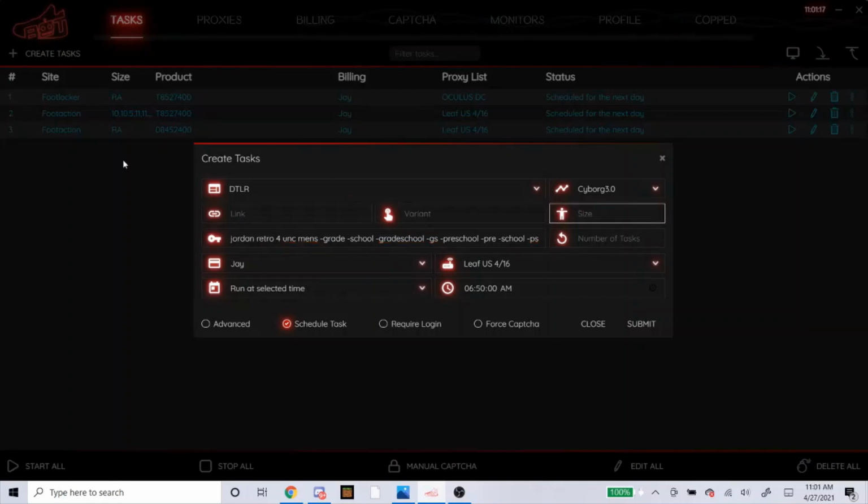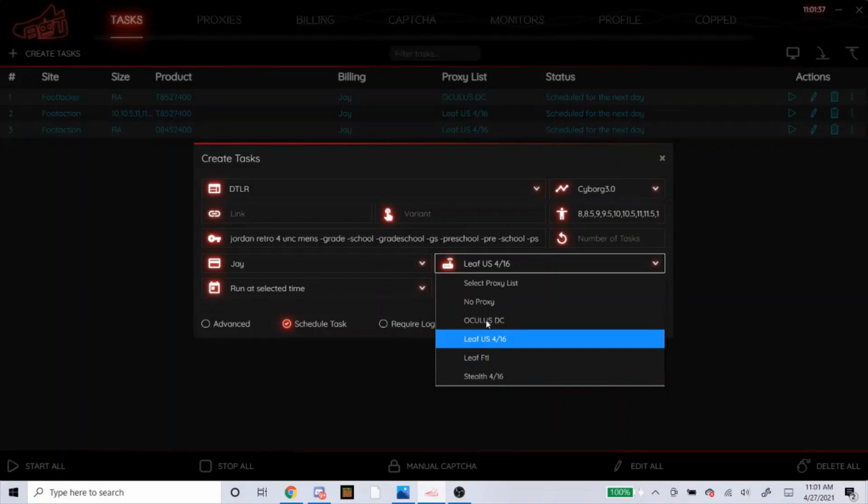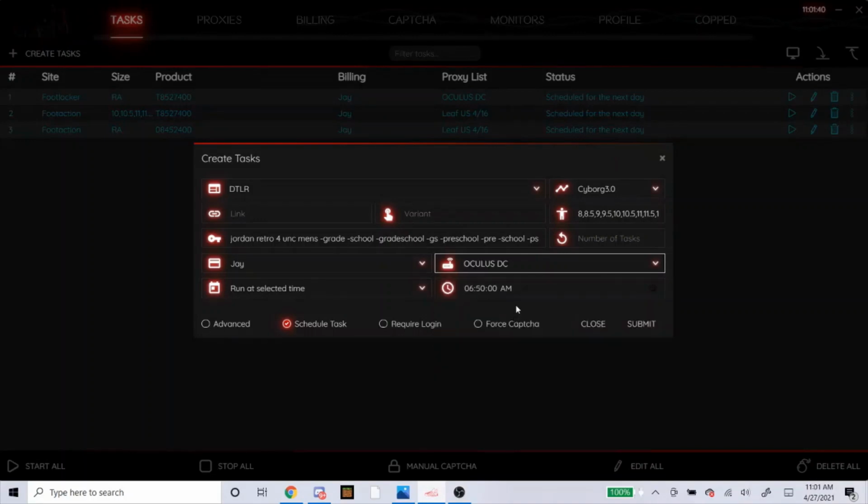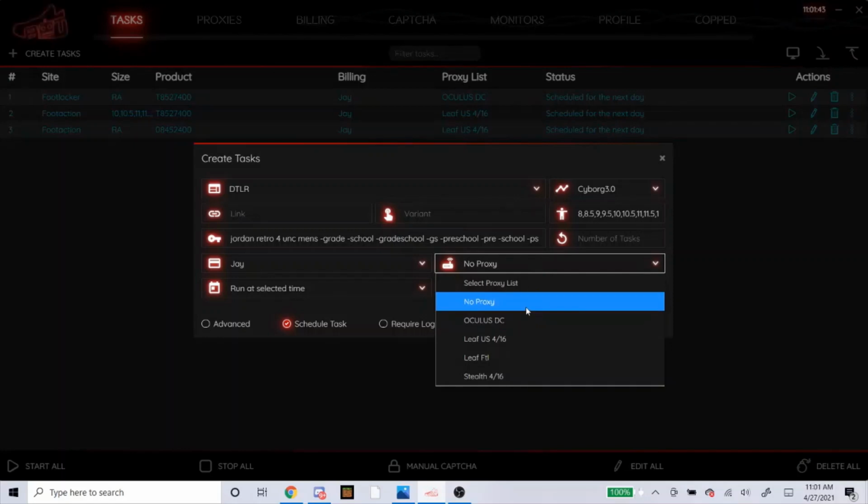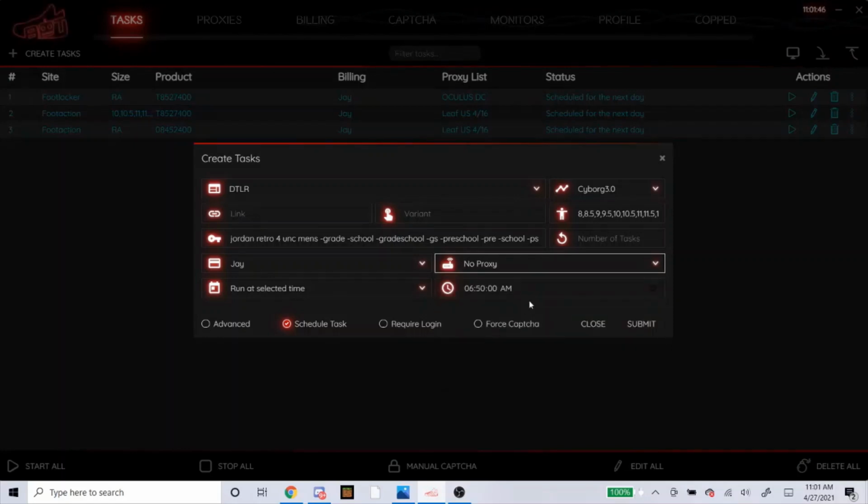Sizes are exactly the same as foot sites. You could leave it blank for random. Just as an example, I'll do like 8 through 12. So yeah, no spaces, just the comma and the number. Billing's the same. Proxies, I recommend doing no proxies, or use a DC if you can. I like to do one with no proxy, one with DC. For Shopify sites, you would start it 2 minutes before the drop, not 5 or 10 like foot sites. Like I said, my drop's at 7 a.m., so I would schedule it for 6:58.